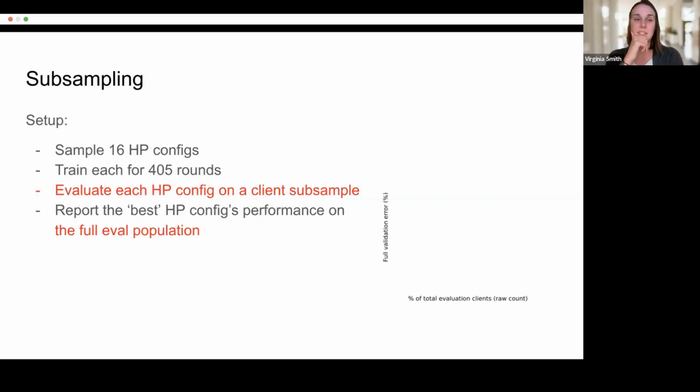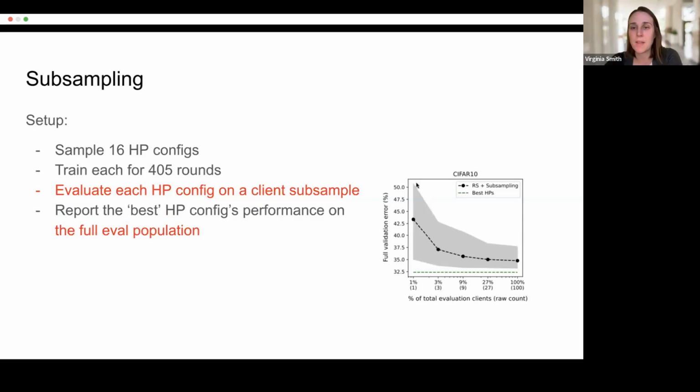So let's dive into this first issue of subsampling. By the way, all of the plots I'll be showing look roughly similar today. On the y-axis, we have the validation error, and we want this to be small. On the x-axis, we're going to have some measure of subsampling or heterogeneity or privacy. What you're seeing in this plot is for the CIFAR-10 data set, relative to the best possible set of hyperparameters and the corresponding validation error.